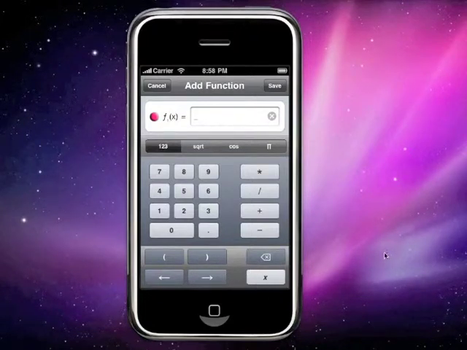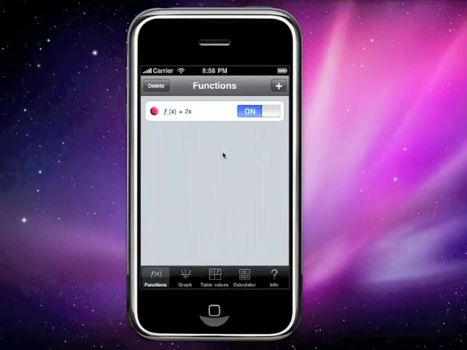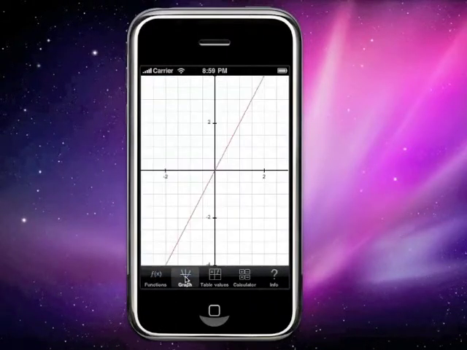Now we're ready to create a function. Let's try, let's say 2x. And we want to store it, so let's press save. Now you can see the function here, it's marked on. So if we press the graph view here, we will see it plotted.